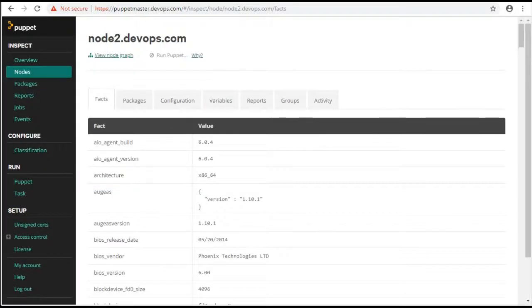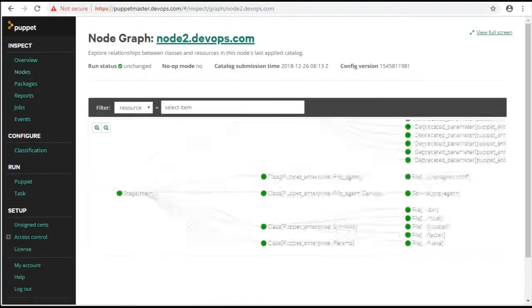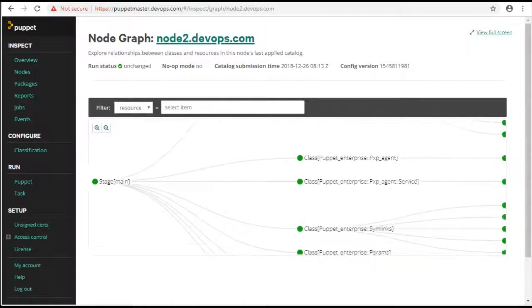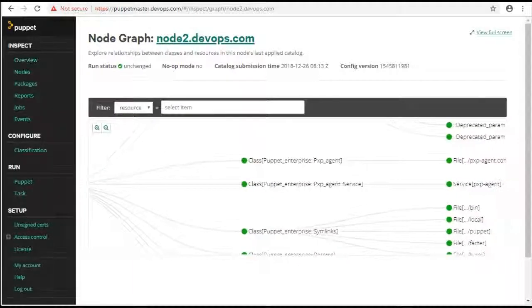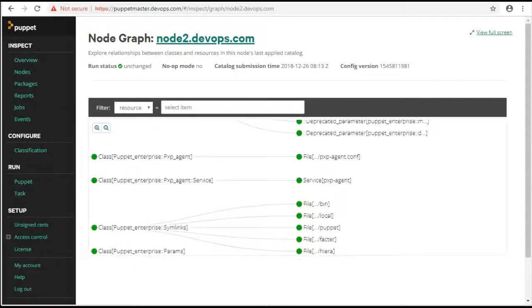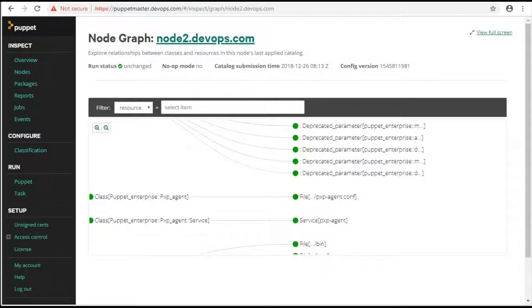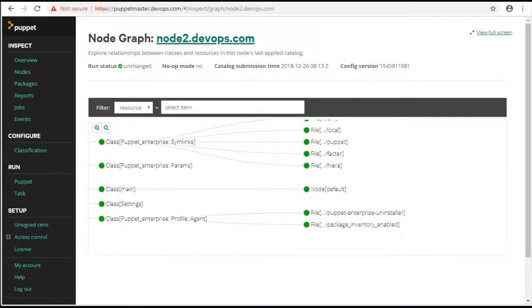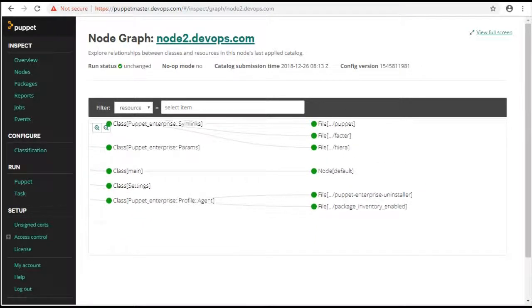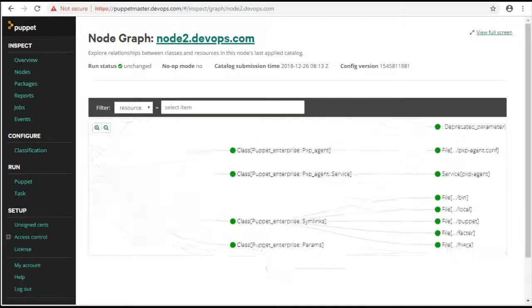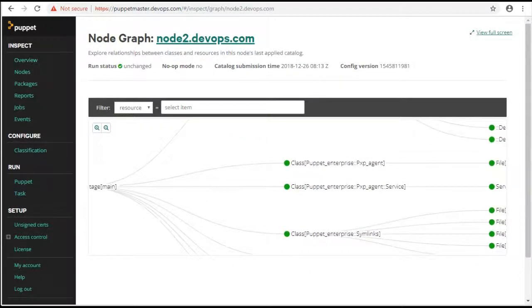After selecting a node you can further view its properties like Node Graph. The Node Graph provides a graphic representation of any node's configuration. It shows you the relationships between classes and resources, and lets you gain greater insight into just how the Puppet Master compiles your code and ships it to an agent. Visualizing relationships between resources helps you organize them, creating more reliable deployments.